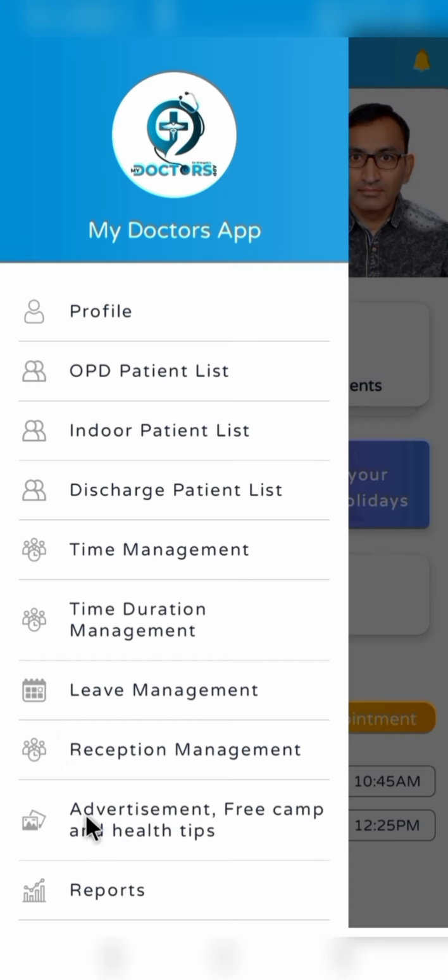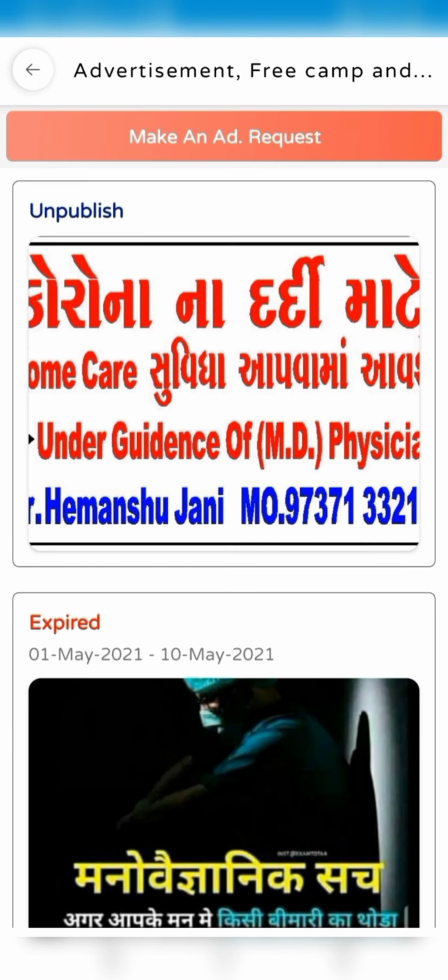And then comes advertisement, free camp and health tips. If you want to give any advertisement, you can also send free camp details and health tips details from here.